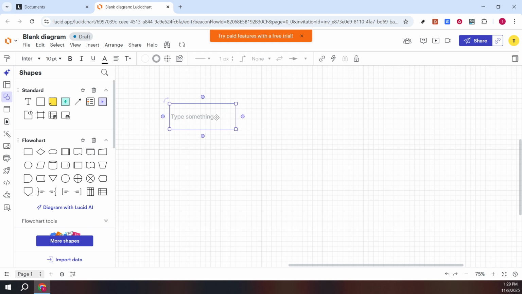And that's it. You've successfully added text to your Lucidchart document. From here, you can format it as desired, changing the font, color, size, or even adding effects to match your overall design aesthetic. Adding text is just the beginning. As you grow more comfortable navigating Lucidchart, you'll find countless ways to enhance your diagrams and presentations.